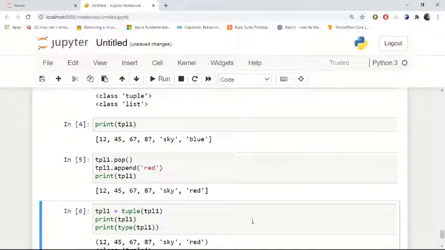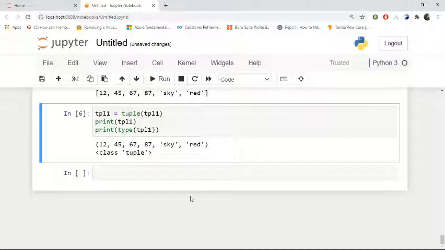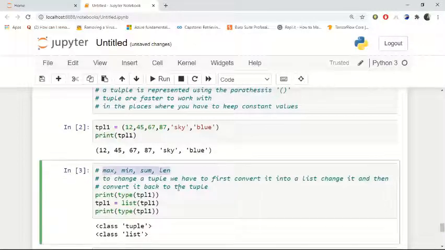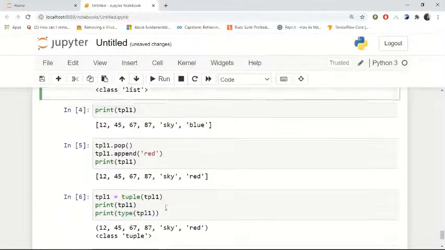Whenever we get a tuple, if we want to perform any operation on it, we first convert it into a list, work on it, and then convert it back to the tuple. Basic general functions like max, min, sum will work without changing it into a list.